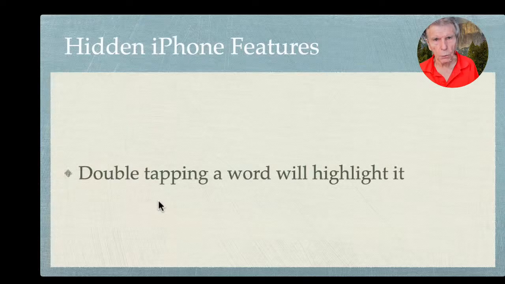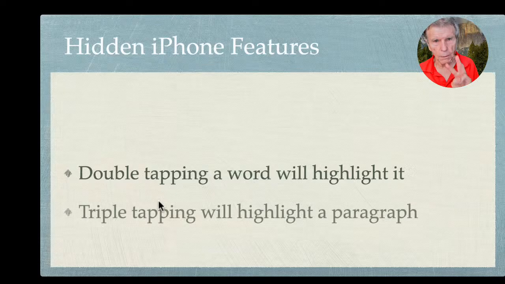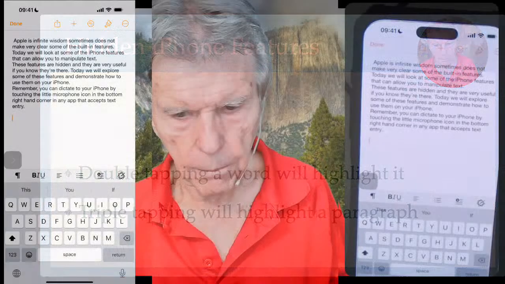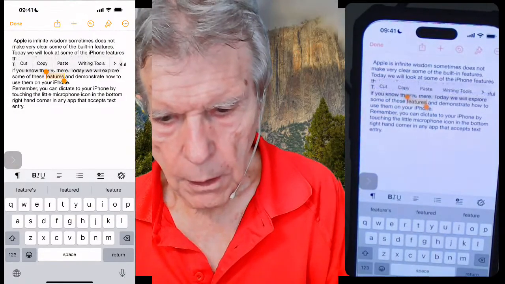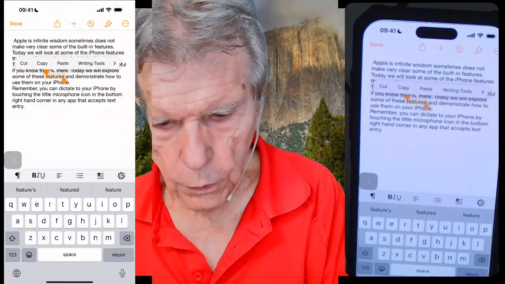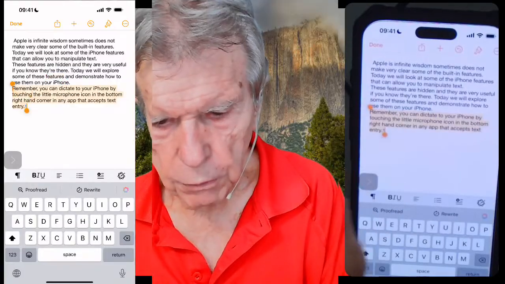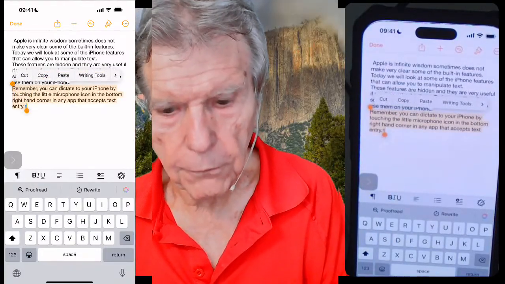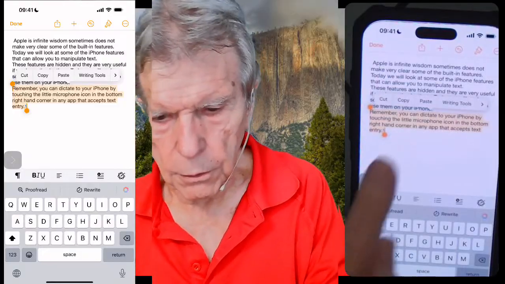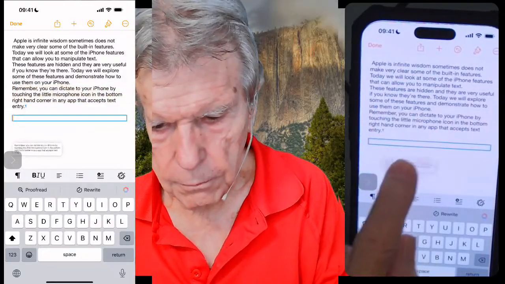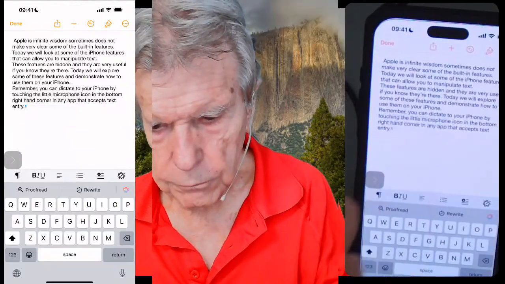So double tapping on a word will highlight it. Triple tapping on the word will select a whole paragraph. So let's see how that works. So here we are. We're going to double tap, and we got one word. We're going to triple tap, and we got a whole paragraph. So that's how you can select. And again, you could move that paragraph around anywhere you want.